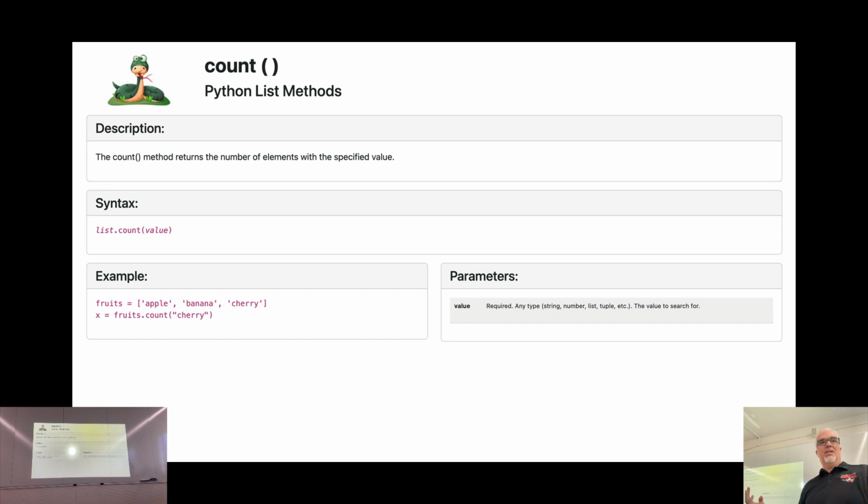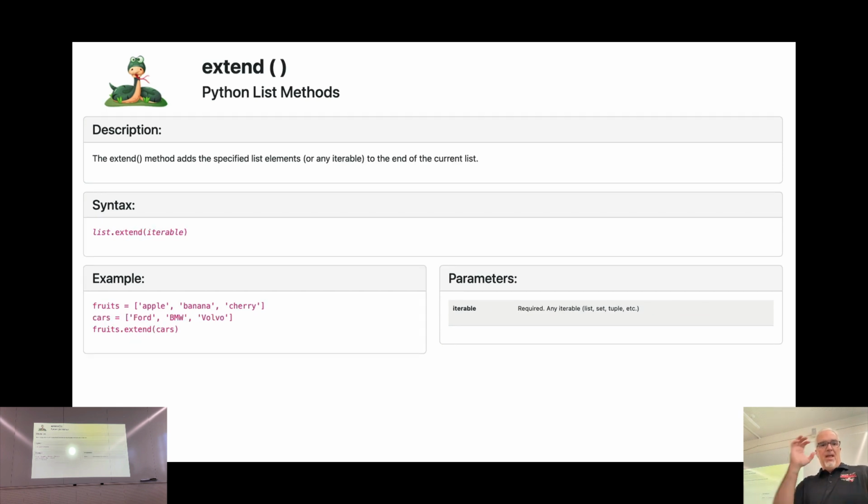Count minus 1 is always the highest index in your list, which is useful because then you know what number to stop at if you're doing indexes, if you're referring to things in your list by index. So that's a really useful thing to have.